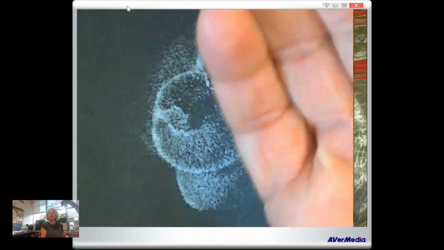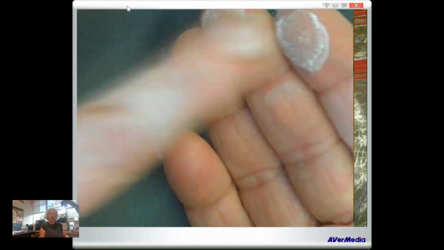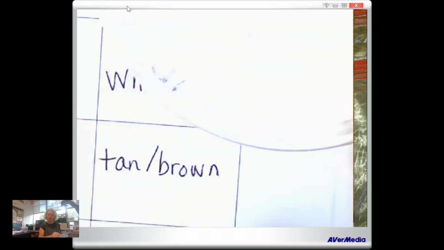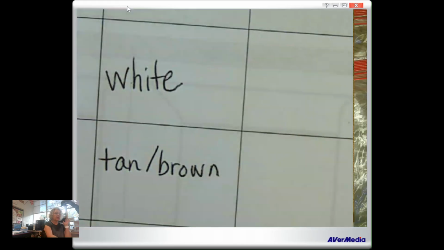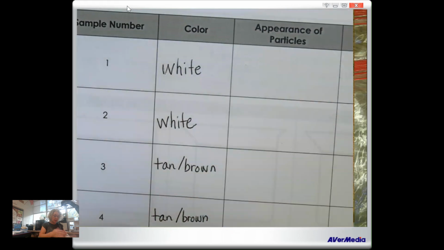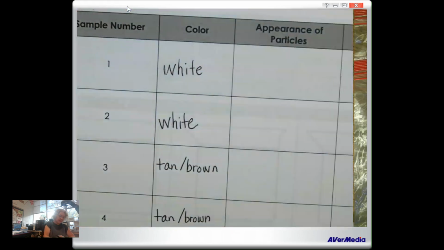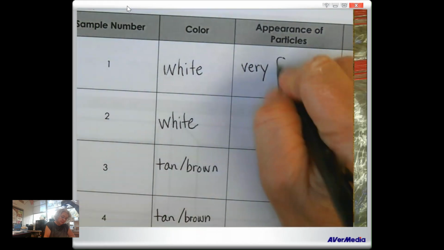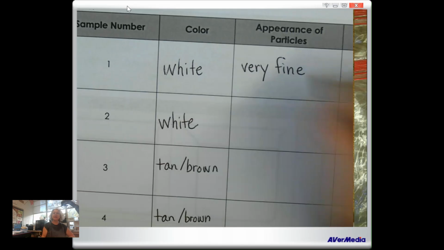Okay, so it's going to be hard to see, but if you'll take my word for it, it is a very fine, almost a powder, okay? I'm going to put this back in the cup. All right, so for sample one, particle size, appearance of particles, we're going to say it's very fine. So write that down with me.